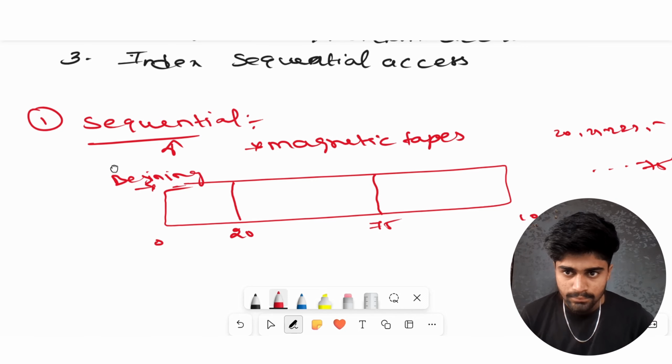Beginning, ending. Here one read and write head is there. So presently the read and write head, this is called the head. Here by the head only we can read any record. So here the read and write head is at the 20th position. Here the target position is 75.